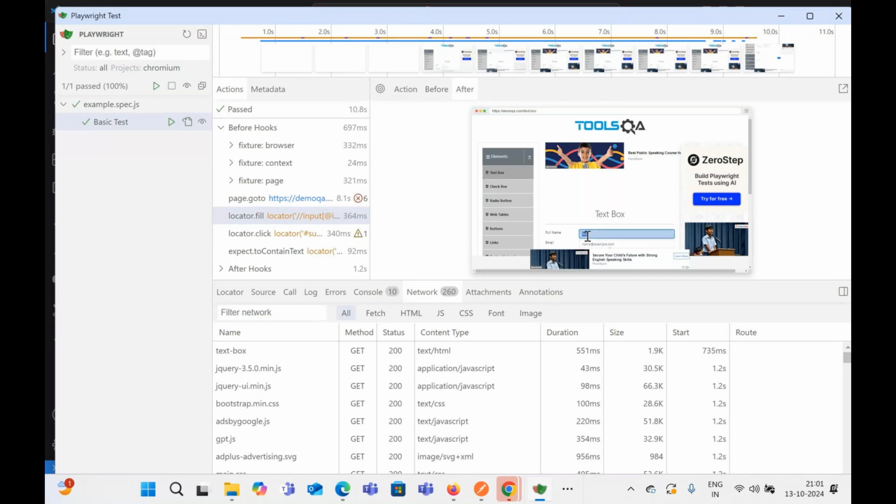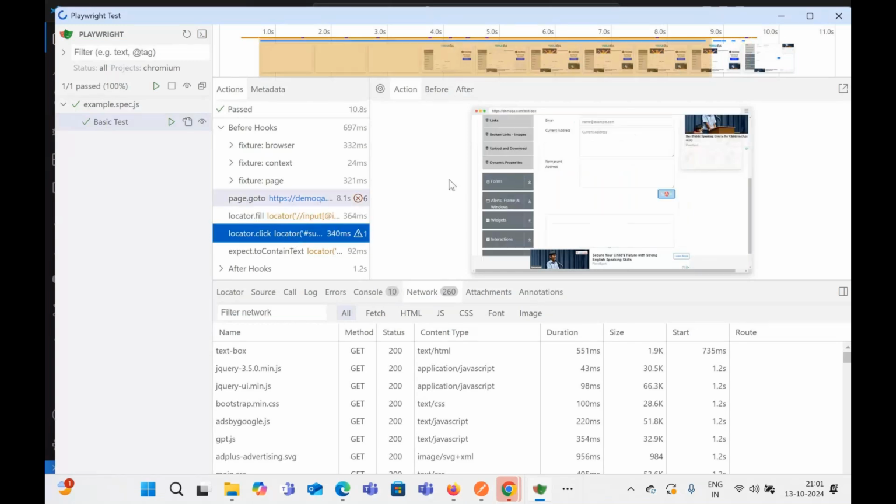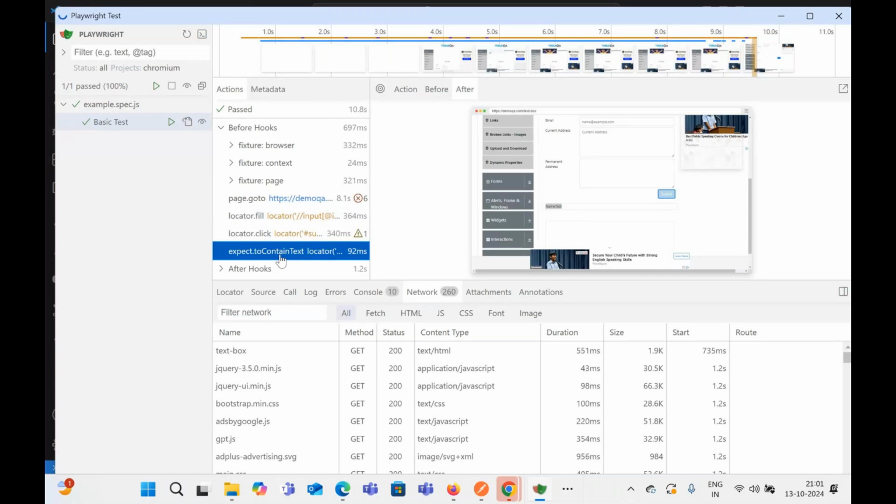Again, if you go back to the action for the next line of code, it says that it will do some kind of action on this particular element. What happened before? Nothing. What happened after? It clicked on the submit button so that this particular text has been displayed. In terms of assertion, it says that it has asserted the value that we wanted. In terms of action, the next action will be performed on this. Before, nothing. After, it performed the assertion over here.